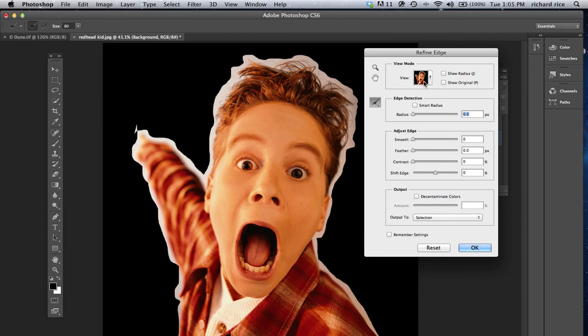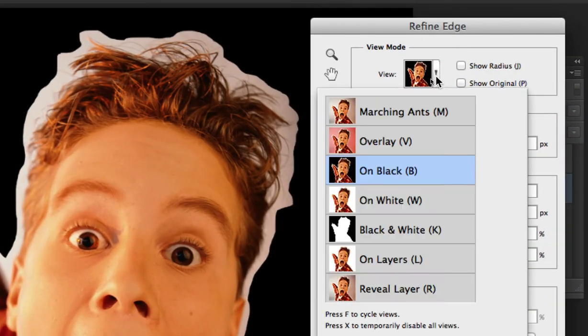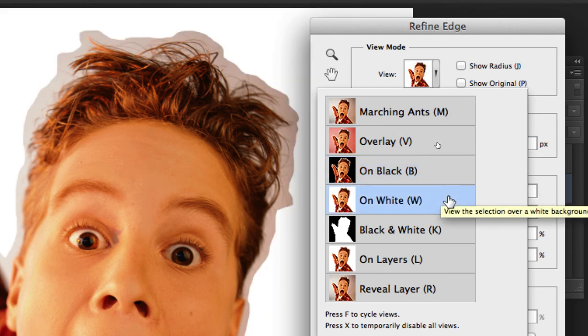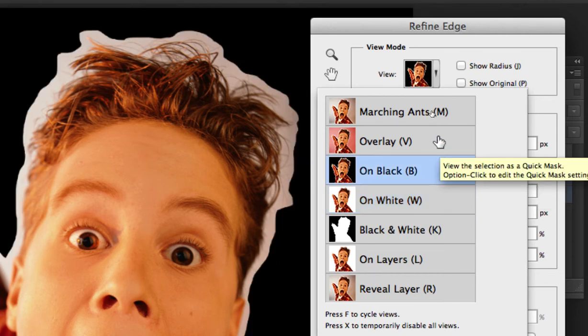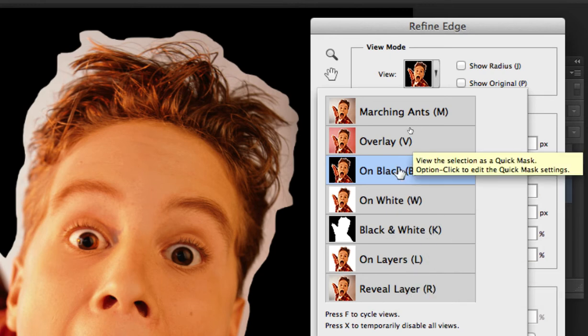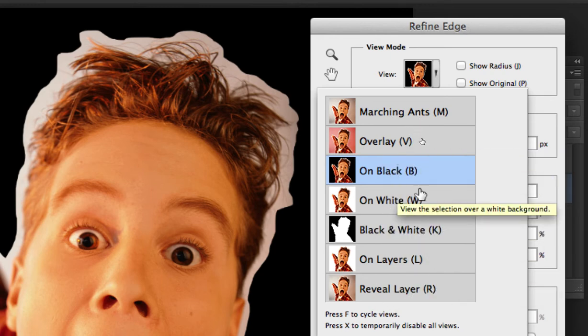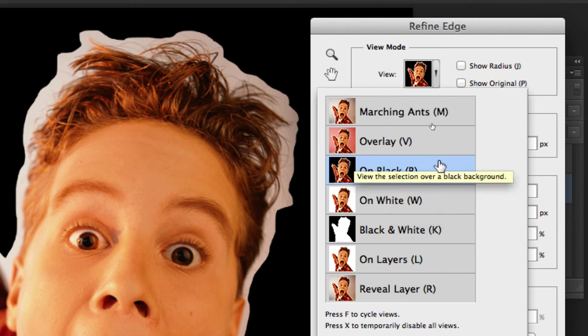The first thing on this Refine Edge panel is different ways to look at the image. So here I'm looking at it on black. You could say, all right, let's see how it's going to look on white, and you can flip back and forth. You can see it with a masking overlay and a couple of other different ways, but I generally just shift between the black and the white. In this case, I like looking at the black because it'll show the almost white areas that I want to remove real well. So I'll stay on the black.